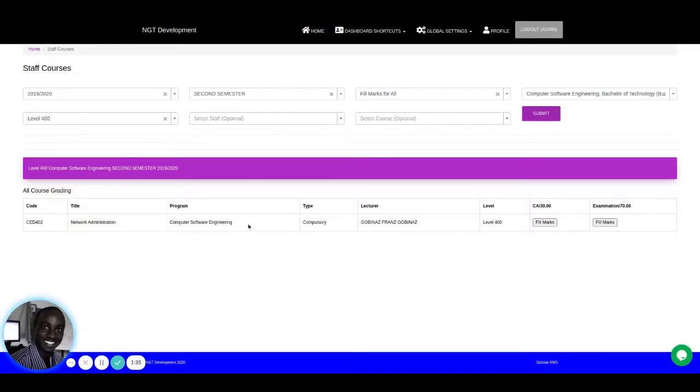So now I have the course, network administration. This is the course code. The program is computer software engineering. The course is a compulsory course. Okay, I have the lecturer's name. I have the level, which is level 400. As you can see, I selected level 400.